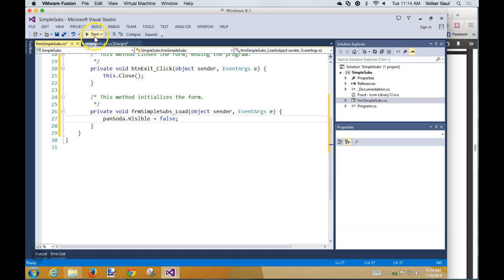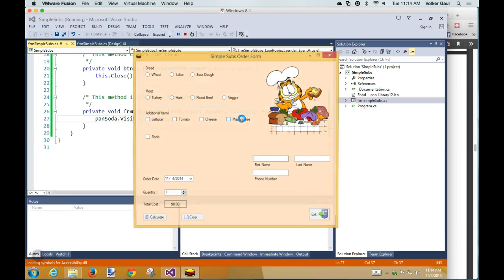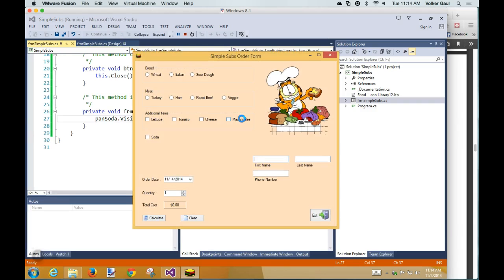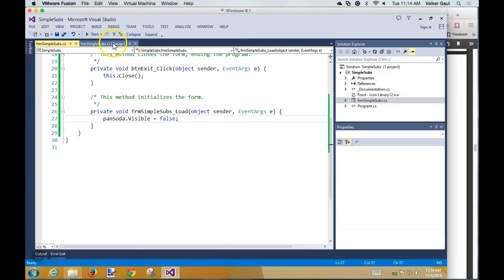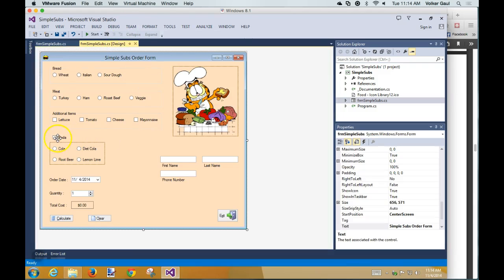So now I should be able to run this and see that my panel is invisible. Please. There we go. Now I want to write code so that when I click on this checkbox, the panel shows up. And if I change my mind, the panel disappears. So I want my project to have an event handler for the soda checkbox.